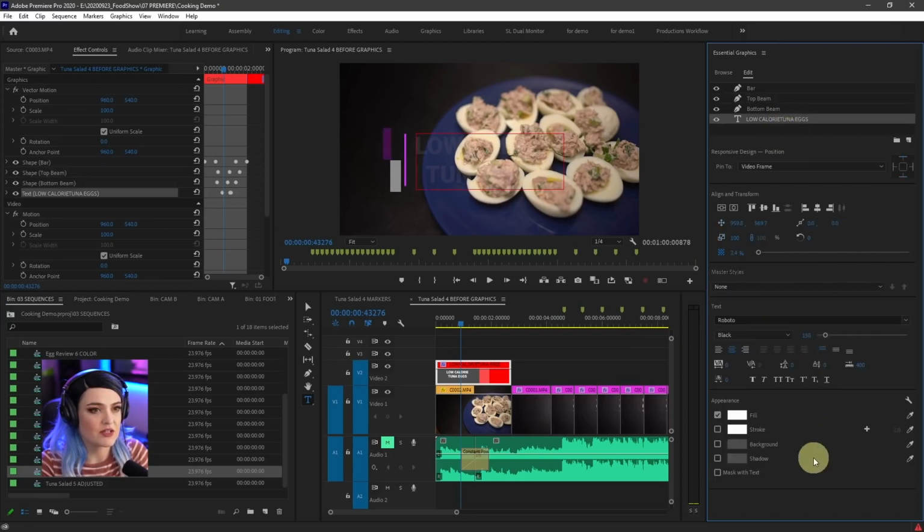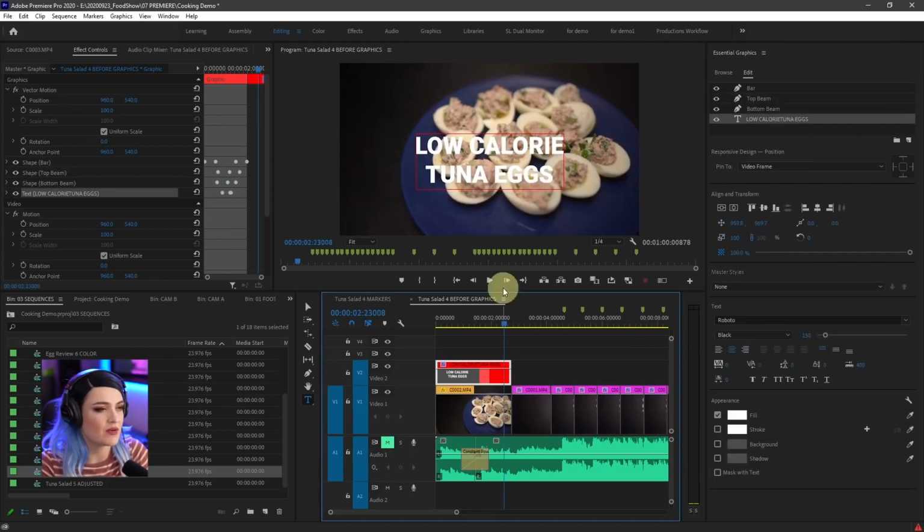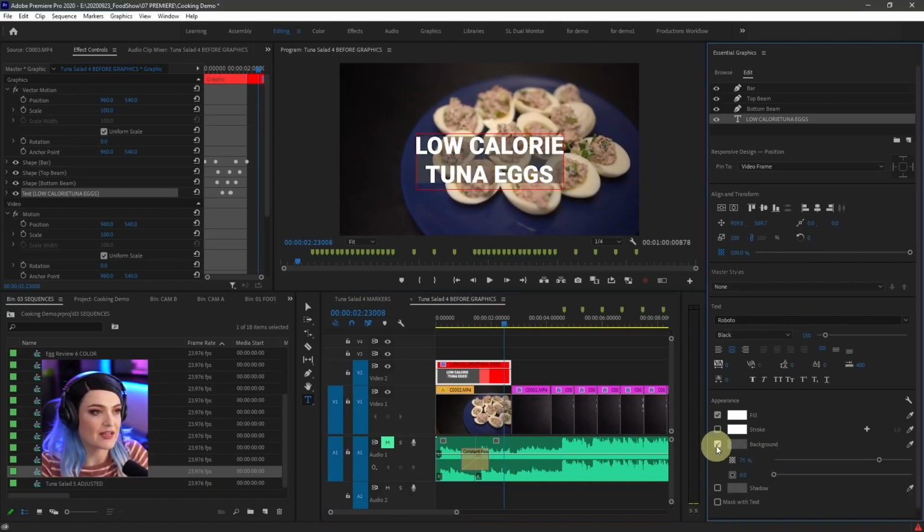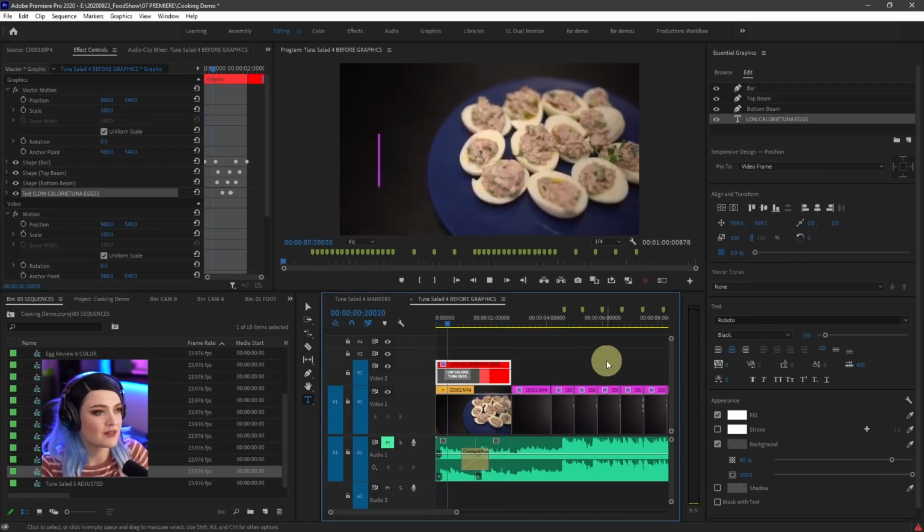And then the low calorie tuna eggs, right now it's just white text with nothing behind it. So I could add, if I want, a background and I'll expand it a little bit. There we go. And I'll make it a little bit more opaque so you can read the letters a little bit better. So this is what it looks like.